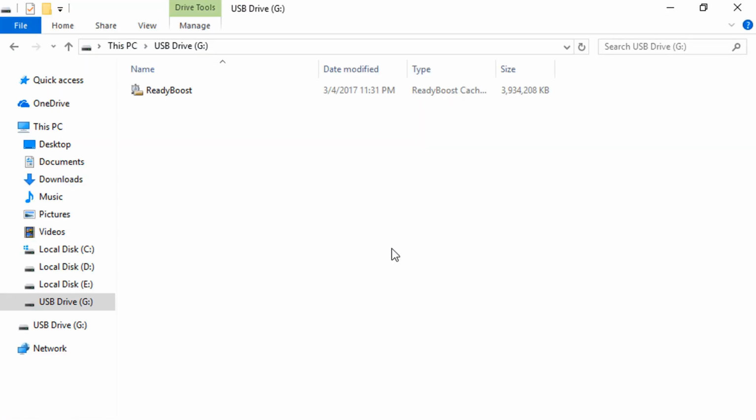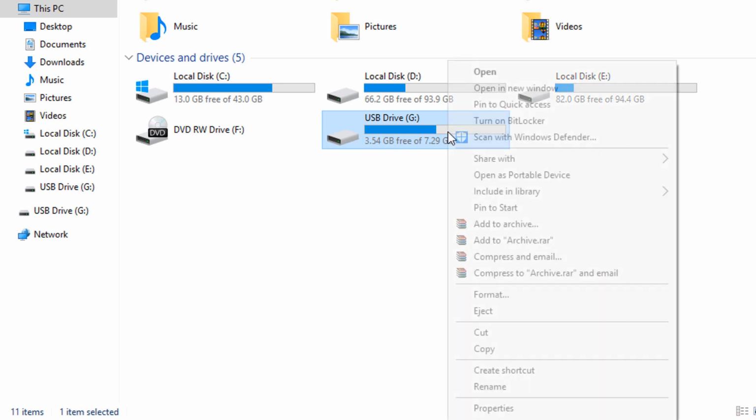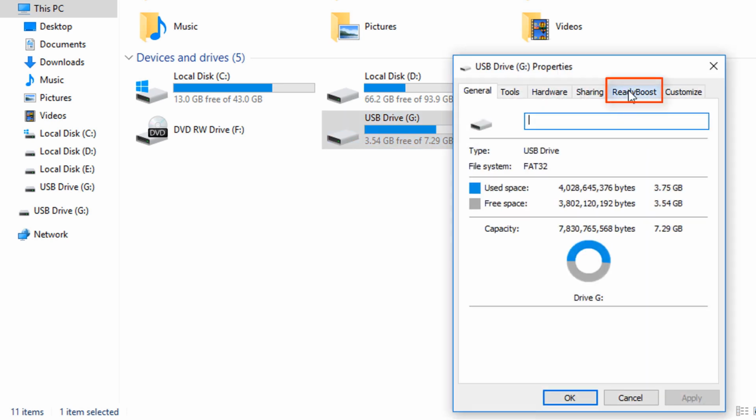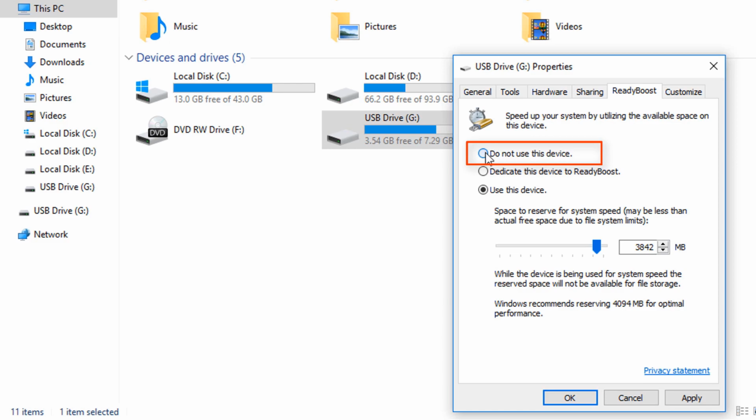In case you want to change your USB drive back to normal, then simply delete it or switch it back. Don't use the device in the ReadyBoost tab.